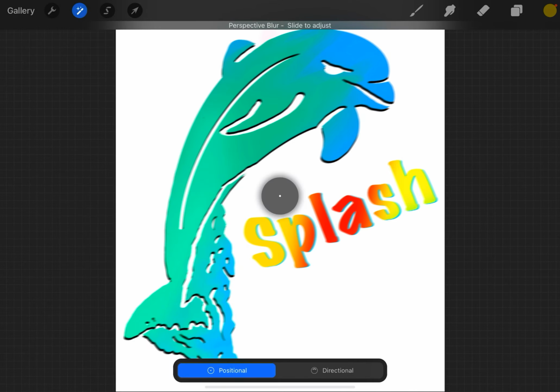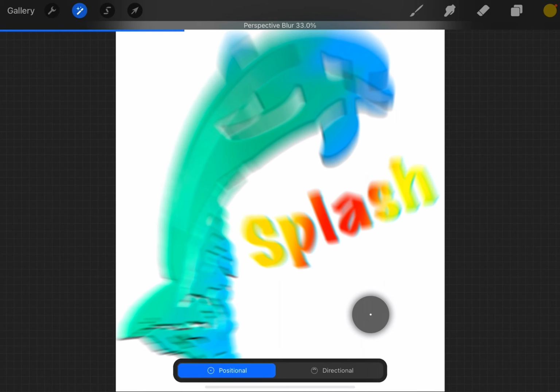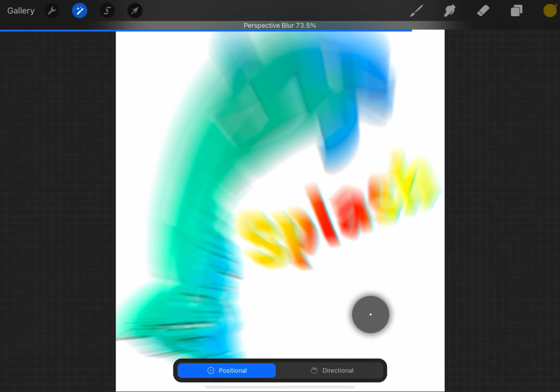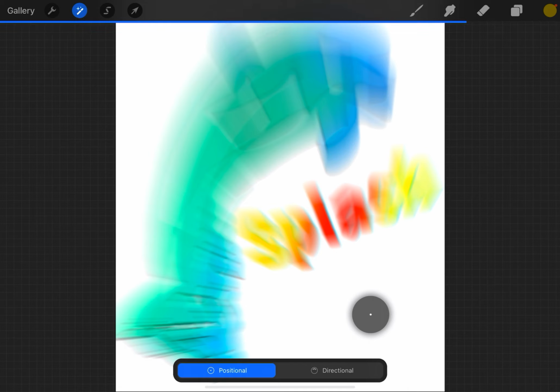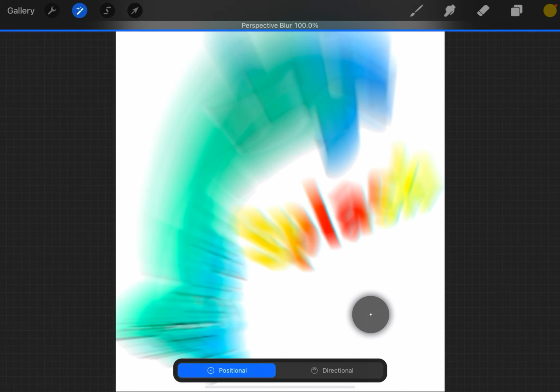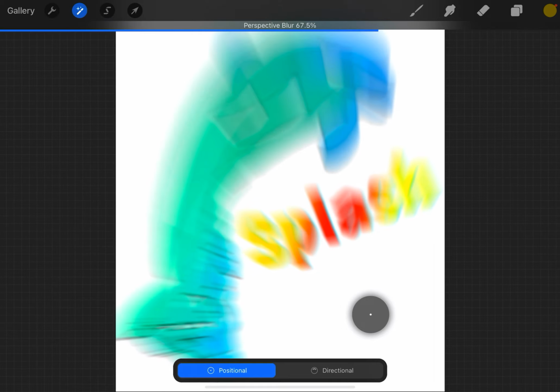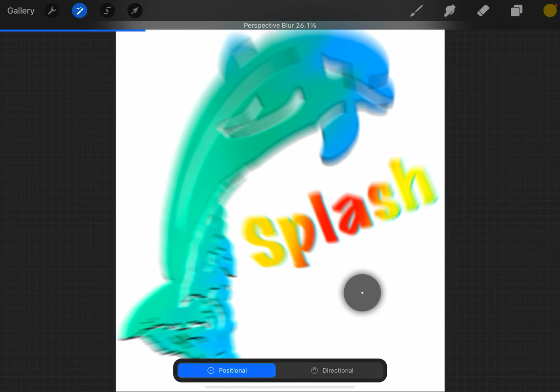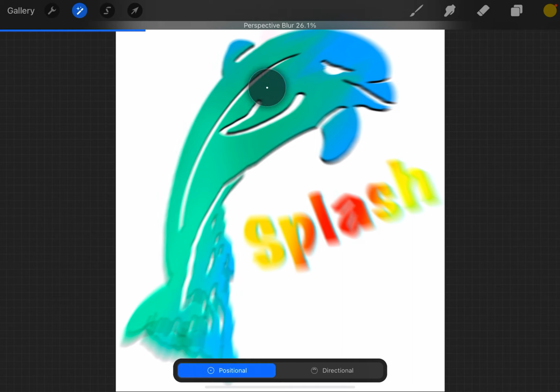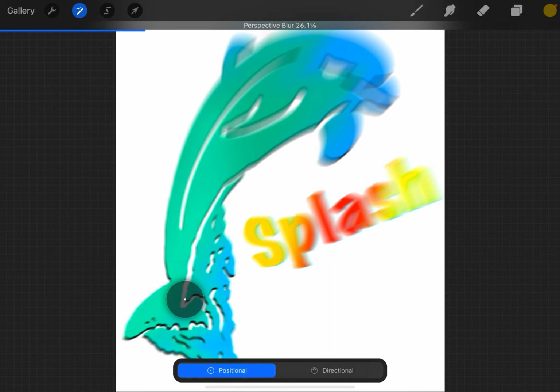Finally, there's perspective blur, and perspective blur has two options, and they work off the concept of a vanishing point. So if I move this vanishing point, or this dot that appeared on my screen, the blur will go towards that dot. And you can see on the edge of the dolphin, the lines kind of go and meet at that dot. Basically, if you know what one-point perspective is, that's what's being applied to this blur. And wherever I put that dot, I can move it around. You can see the blur is changing as I move the dot.